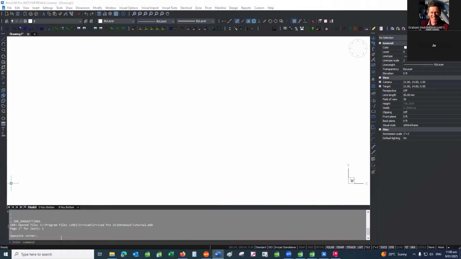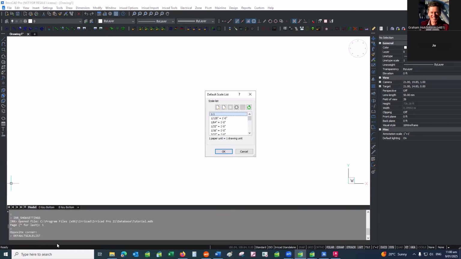Now in BricsCAD, the method is to go to the default scale list command and make your changes there. Don't delete the one-to-one, and as you saw in AutoCAD, there were some that it wouldn't let me delete, but most of them can be deleted, and then you can add the required Irricad scales. If any of you use metric scales, then there is a complete list in the Irricad manual of what you should be putting in for the common scales.